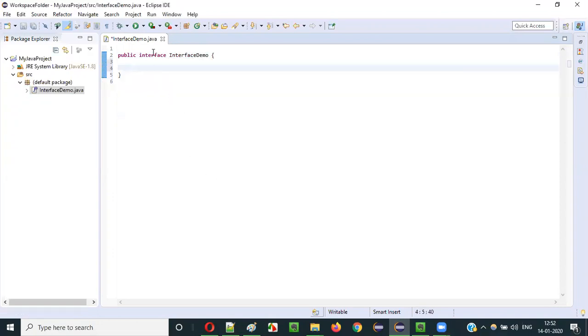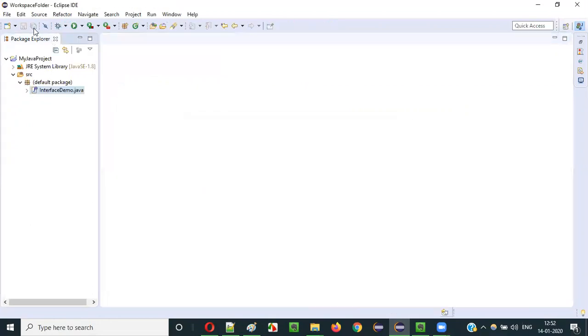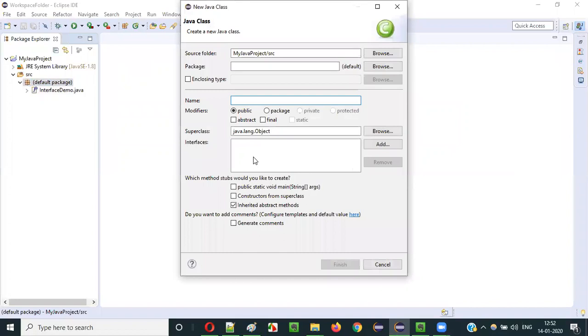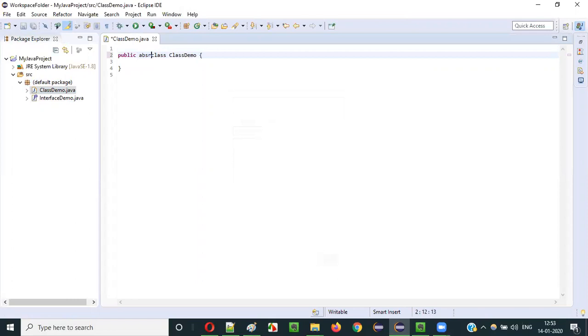Fine. What if I create a class? Can I create constructors inside the abstract classes? If I create some abstract class, let's say class demo, I'm just making this class an abstract class by adding the abstract non-access modifier before this class. So can I create constructors inside this abstract class? Yes, guys, we can create constructors for the abstract classes.